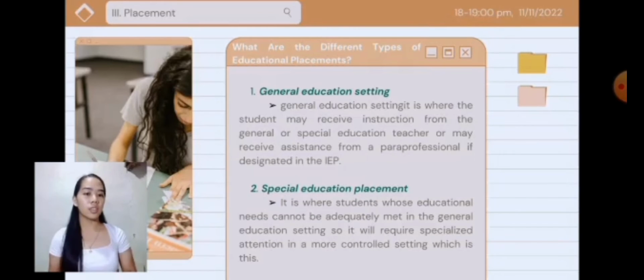The second one is special education placement. It is where students whose educational needs cannot be adequately met in the general education setting will require specialized attention in a more controlled setting. In such cases, a special education teacher works with a small group of students and utilizes instructional methods that will foster meaningful progress for those students. Students who belong in special education placement complete grade level work in targeted subject areas in this setting.